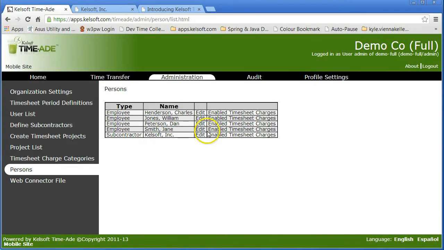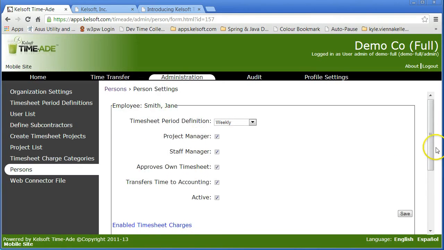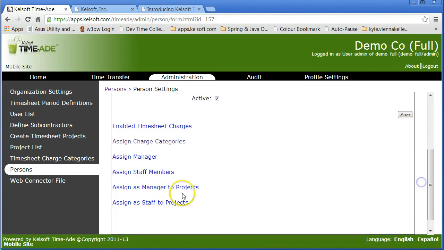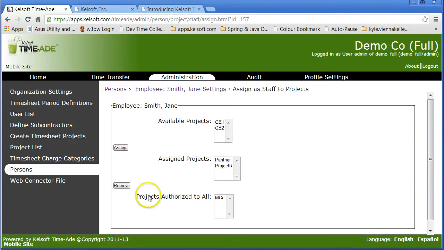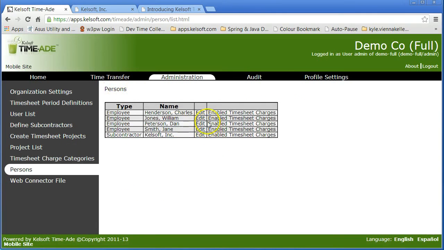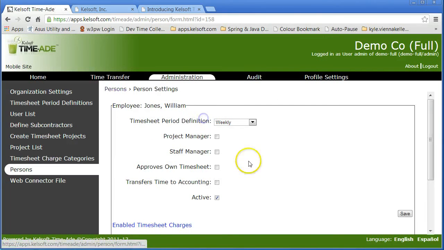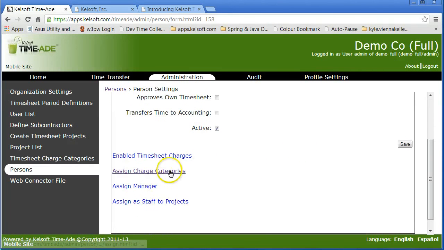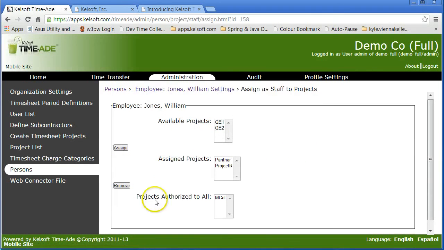So let's go to Jane Smith and assign her to projects. Let's see, the only ones that she's not assigned to yet are these two QE projects. And William Jones will be similar. Let's assign him to just the second QE project.